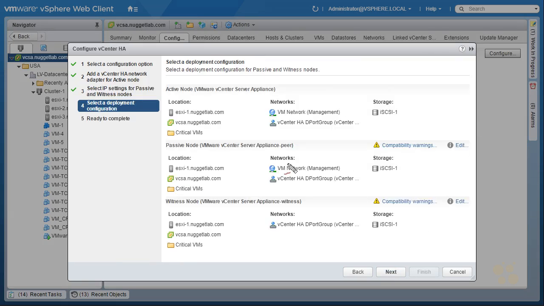So in this wizard, here's what it says we're about to do. It says the active node is going to be on ESXi1, the passive node is going to be on ESXi1, and the witness node is going to be on ESXi1. Now, what we want to do, of course, is separate those onto three different ESXi hosts. So we're going to have to do some editing to make that happen.